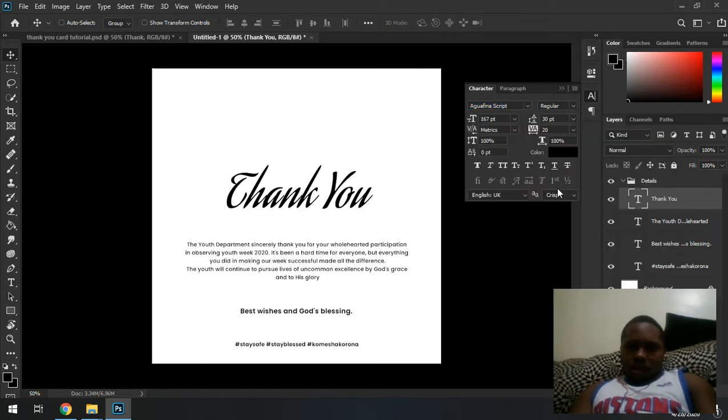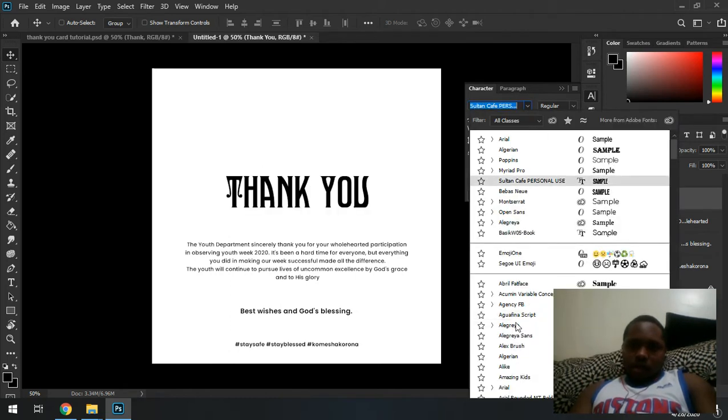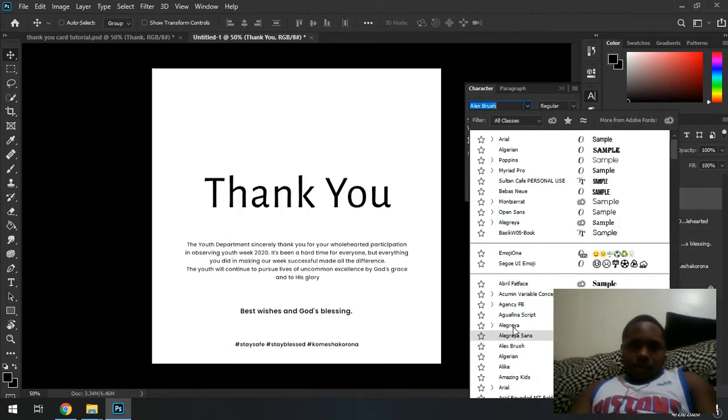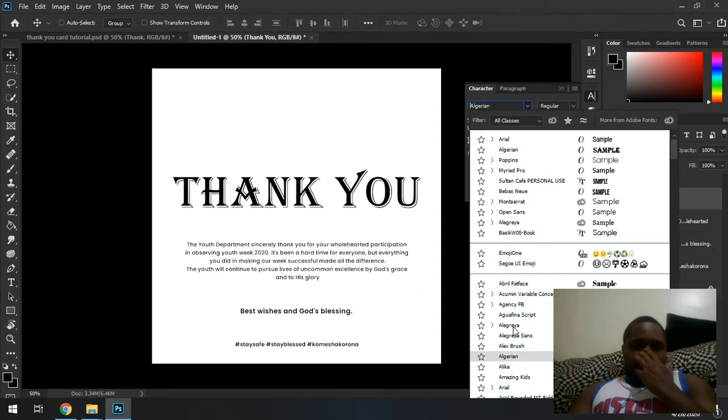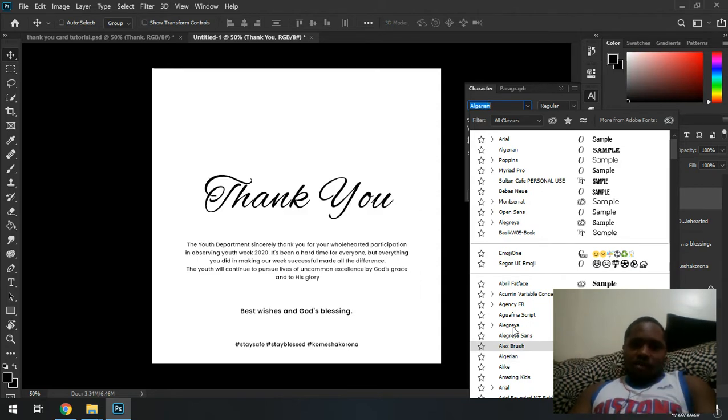I don't think that one looks great. We can also use this. I think this one looks great, but I don't love the T. I don't love how the T is not visible.